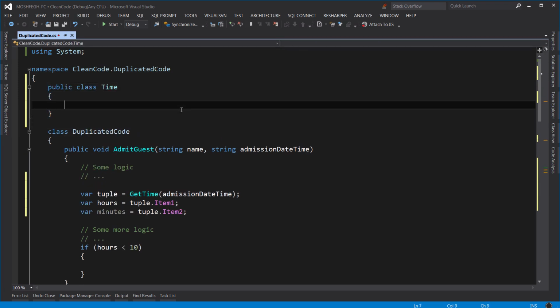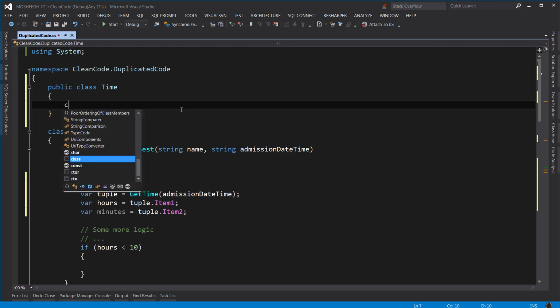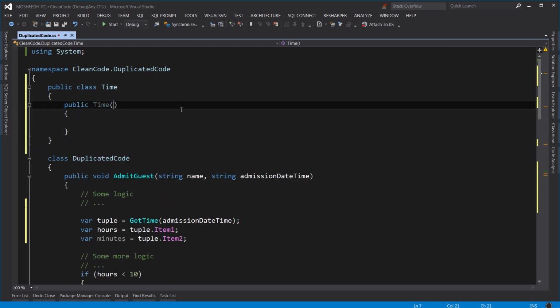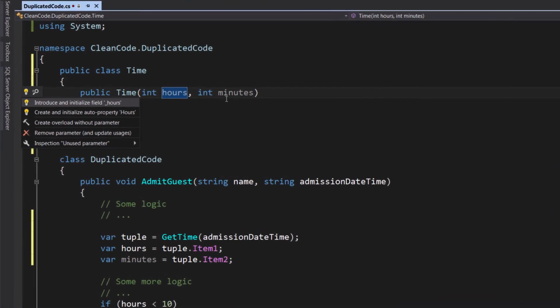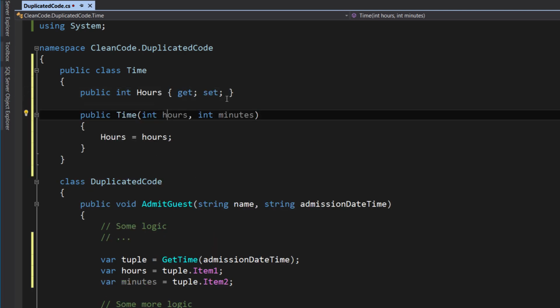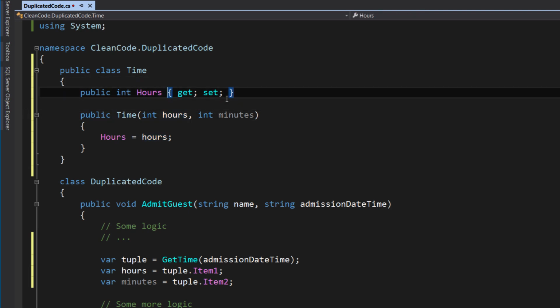I'm going to create a constructor. And here we want to receive two values, hours and minutes. Now I put the cursor here on hours, press Alt and Enter, and have ReSharper create and initialize an automatic property for me. Look, here's the second option. There you go. So we did not have to manually go and type all this stuff here.